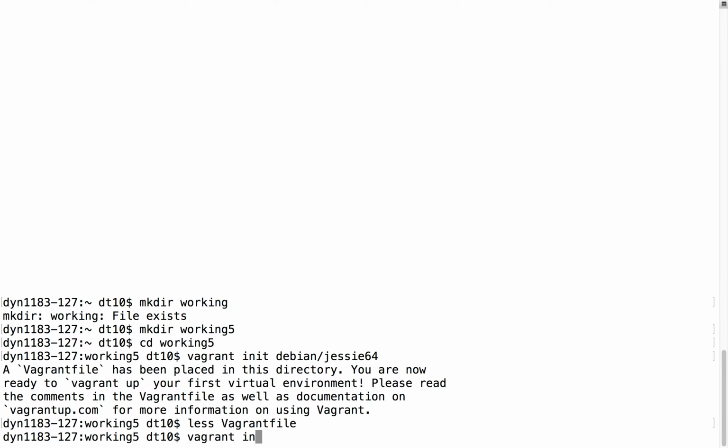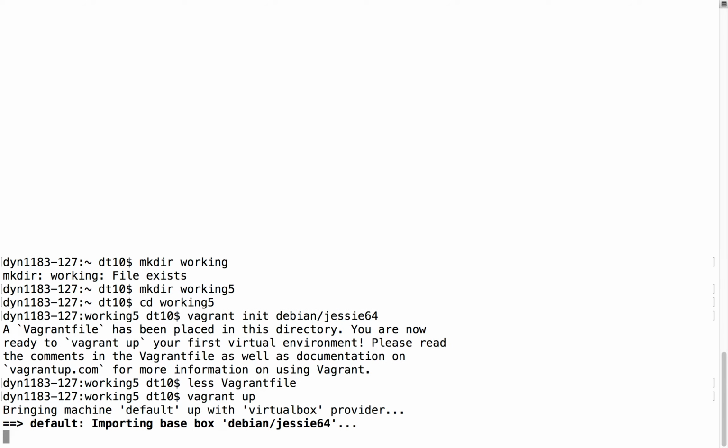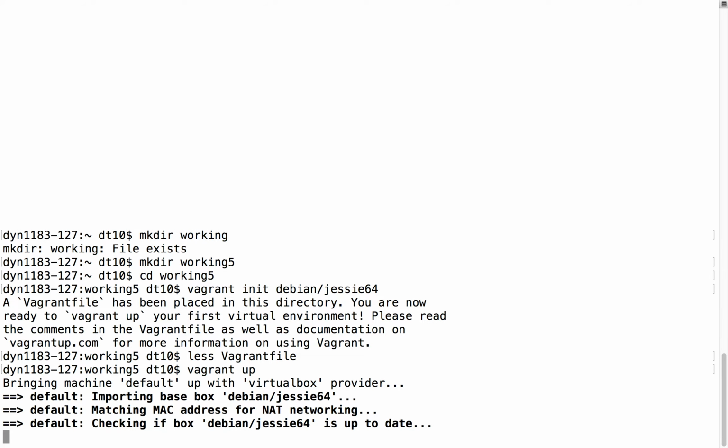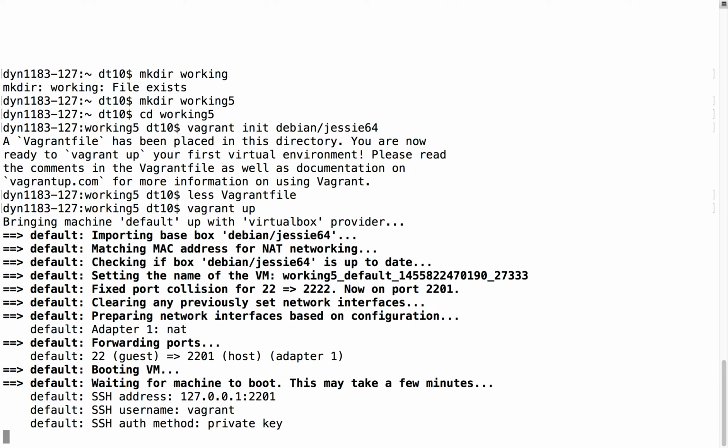So I can then bring up this virtual machine. I've already brought up a Jessie 64 box before. So on my computer there's already a cached version of the zipped box, which is kind of like a compressed ISO, I guess you could view it. Various things happen. It does fiddling with network ports, so it sets up port 22 and maps it to 222. 22, you may know, is the SSH port, and that's how I'm actually going to get to the thing.